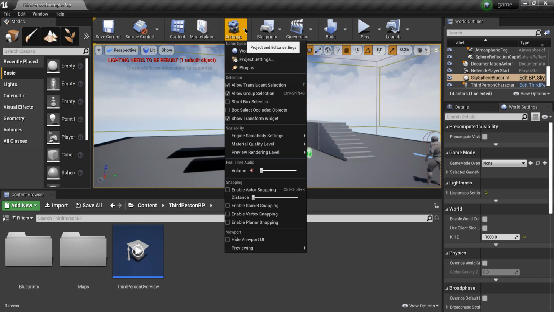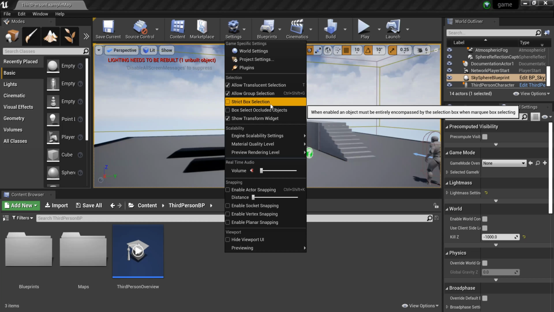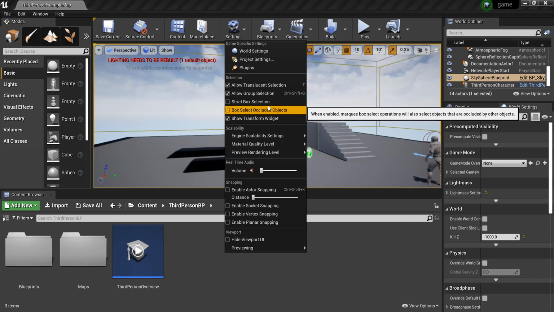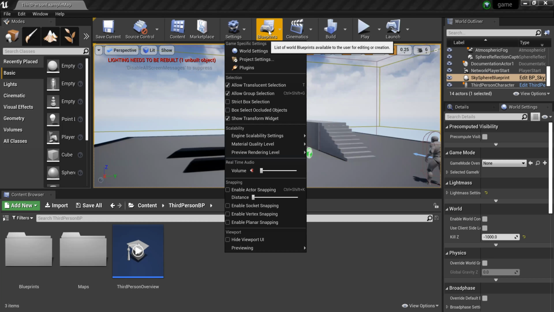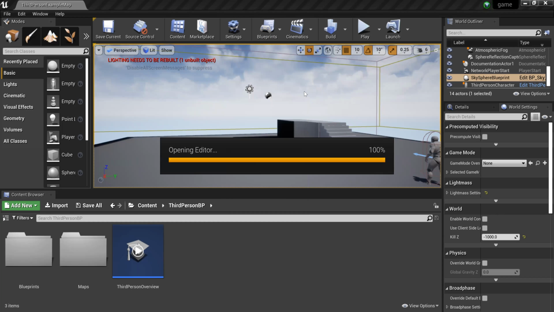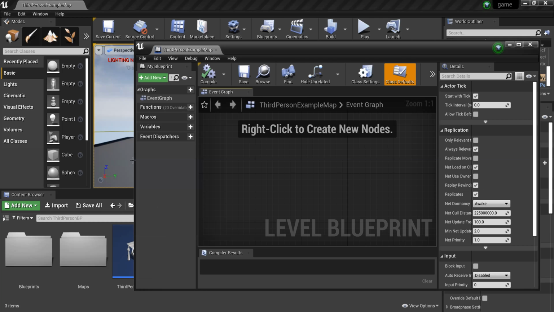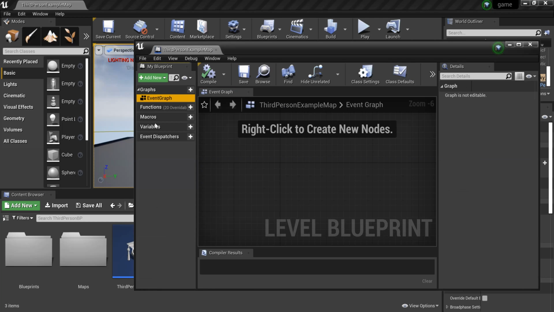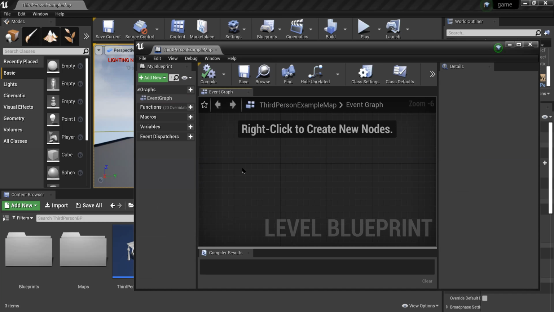So project settings, world settings, we're not going to need to worry about that so much. Blueprints, this has to do with code. I'll just show you. There's no code in here. Let's see here. Wait a second, there might be some code in here. Okay, so this is the level map.